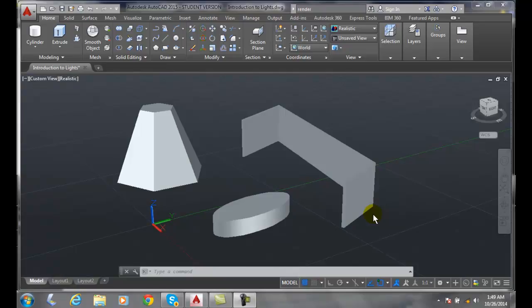Introduction of lights. Lights provide illumination to your scene. And if we have no light, everything would be pitch black and you can't see anything. So by default, AutoCAD has what's called default lighting. It will have two lights shining on the object.